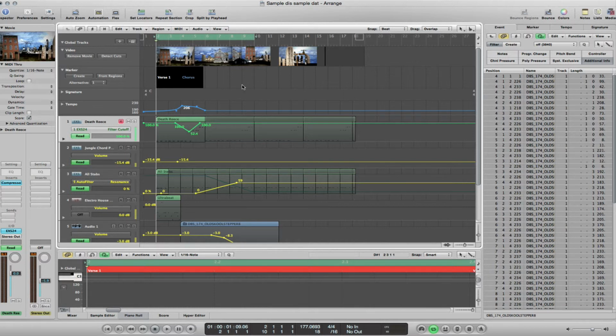Yeah, I hope this helps. And just to recap, we did clicking notes in, we did automation on the instrument and on effects, and then we also looked at markers.